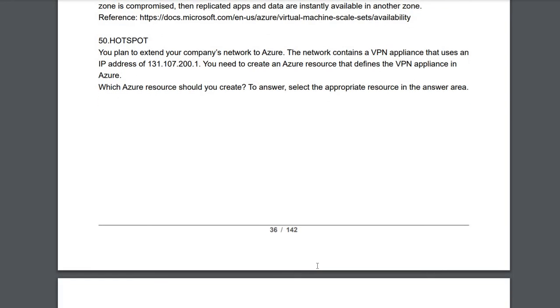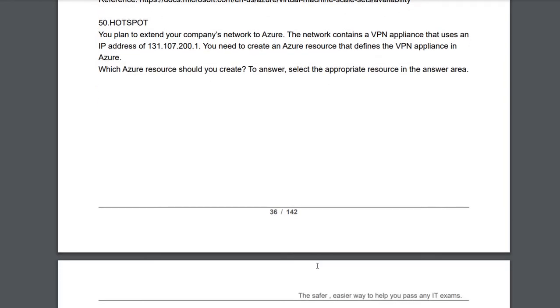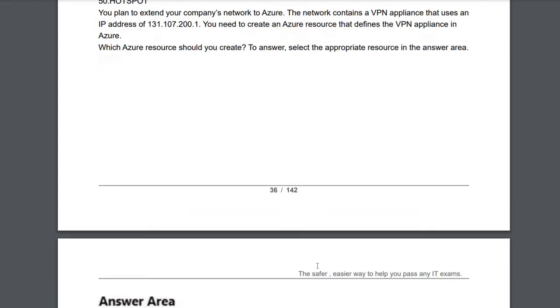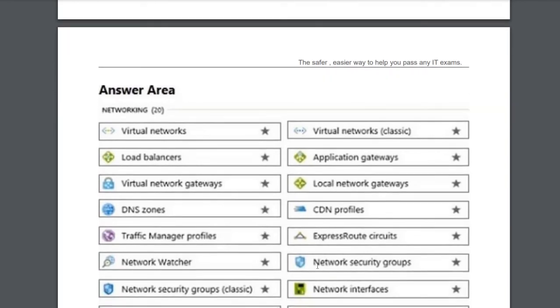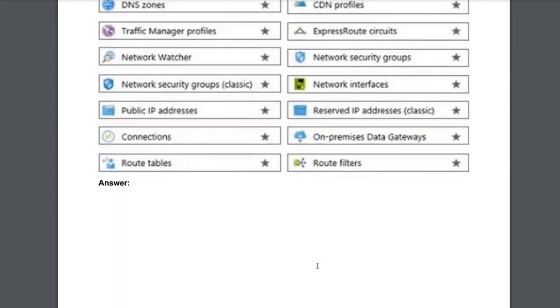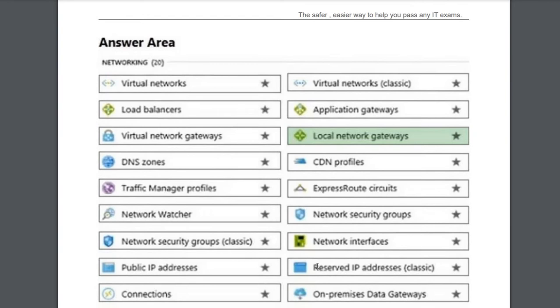Next, you are planning to extend your company's network to Azure. The network contains VPN appliances that use an IP address range. So this is the IP address they have given. You need to create Azure resources that define the VPN appliances in Azure. How can you create this type of thing they are giving in the option area? You have to select the appropriate answer. So networking they have given. So here is the answer.